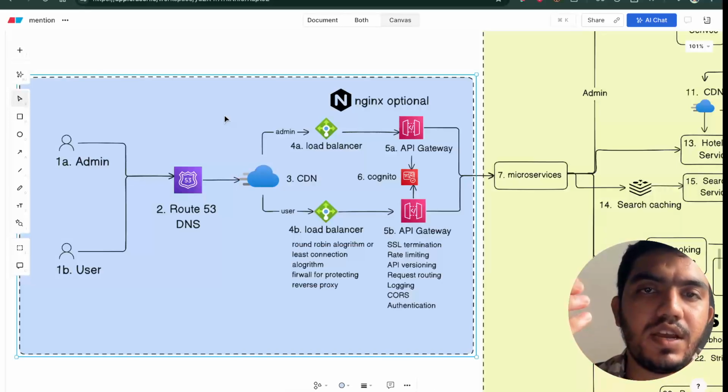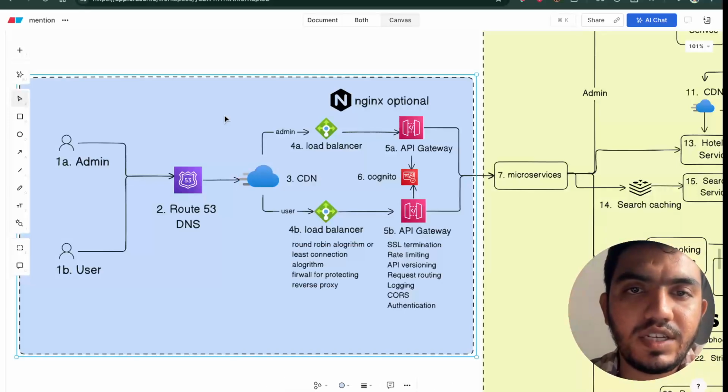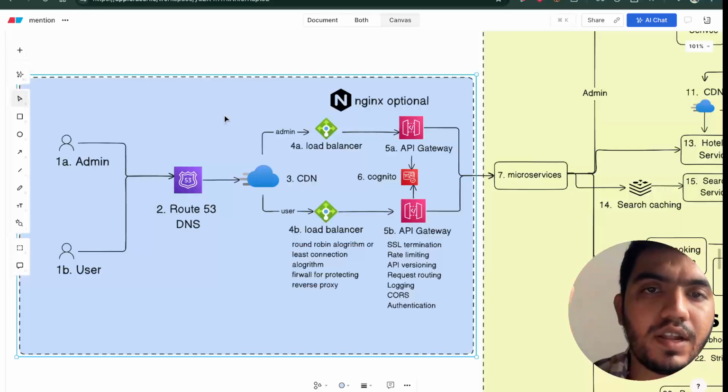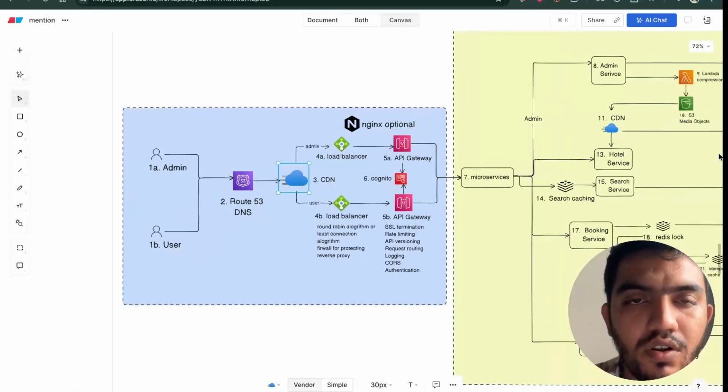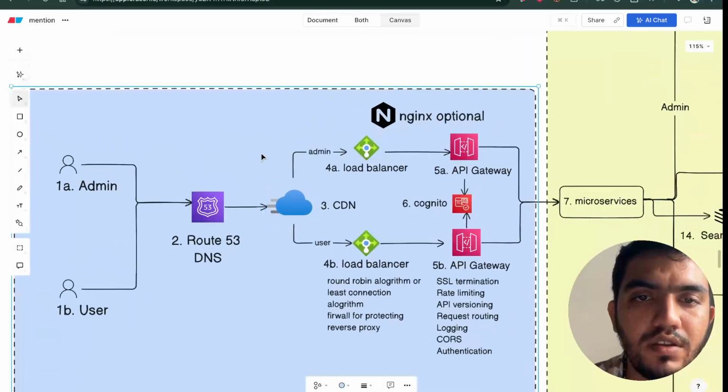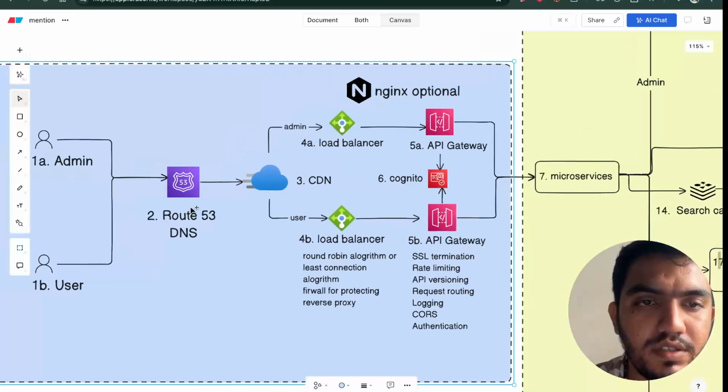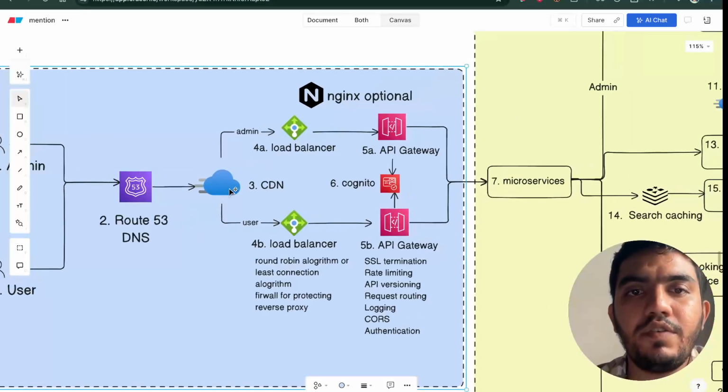If something is static, such as an HTML file or images, we can directly serve it from the CDN itself. We don't need to go through all these long processes. So that was the first step, second step, third step. Now we will move to the fourth step.